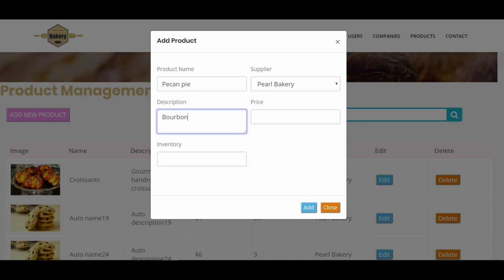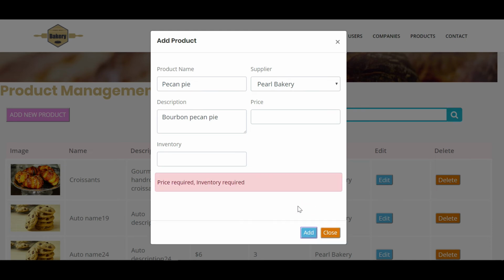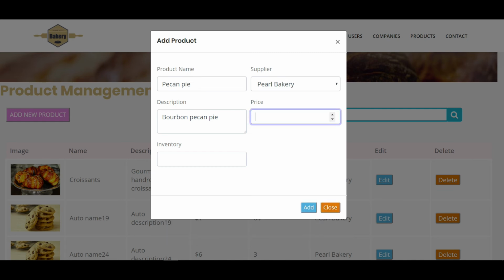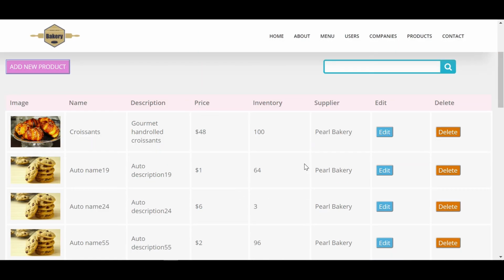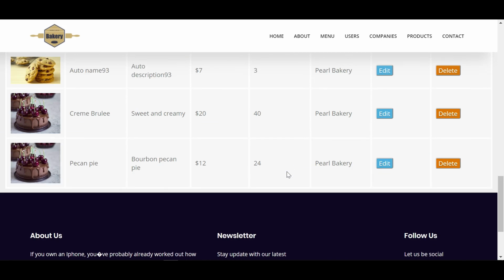So I'm just going to fill in the rest of the fields. Now let's just try adding this product without the price and inventory. We still see that the validation works in here as well. Now I'm going to add the new product to the page. Scrolling down to the bottom, I can see that the pecan pie item just got added.